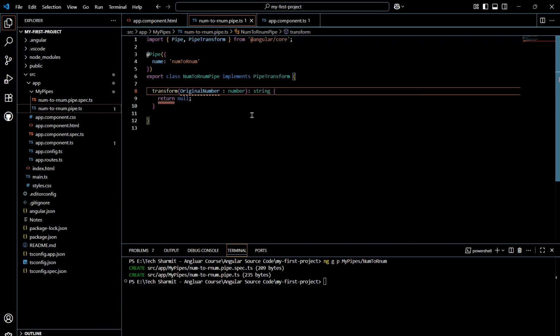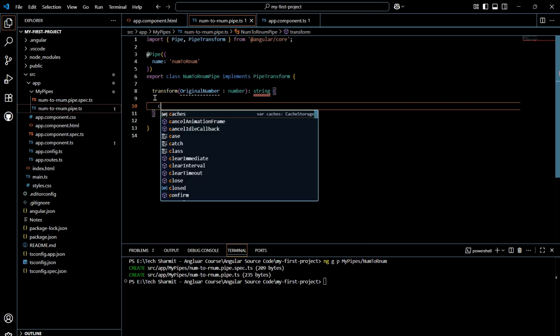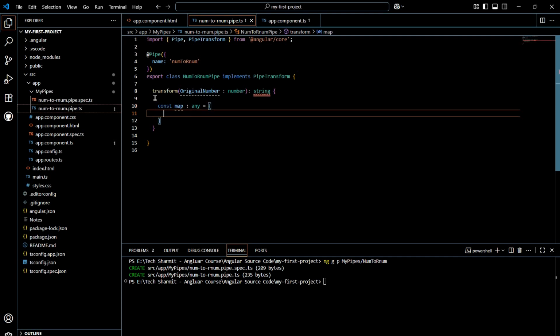Now after this, we are going to write the logic part here. Firstly, we will create one map. Let me show you how. You just need to write const map: any = {}. Now here we will define or map the values of the Roman numerals.